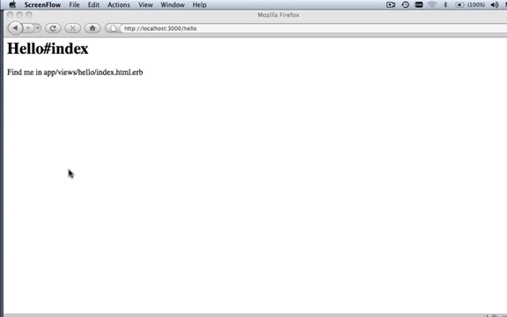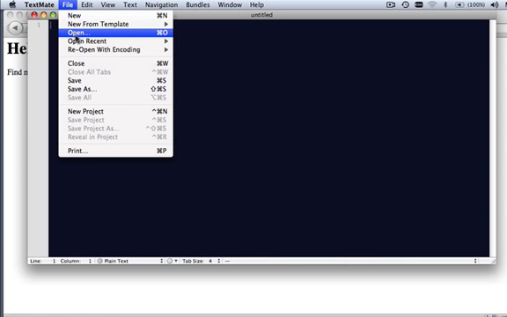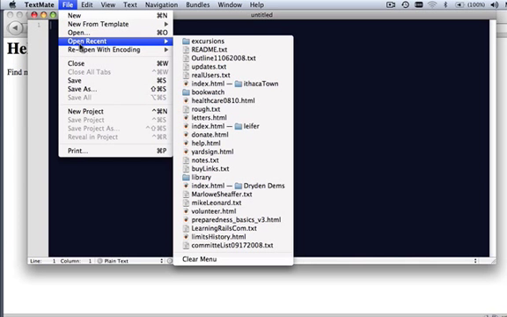Now that Rails is serving us content, we should make some changes so that Rails is actually delivering the content that we want it to deliver. Doing that means that we're going to have to edit some files. An easy way to do that on the Mac is to use TextMate, which does cost money, but is a great way to get into and edit Rails text files.